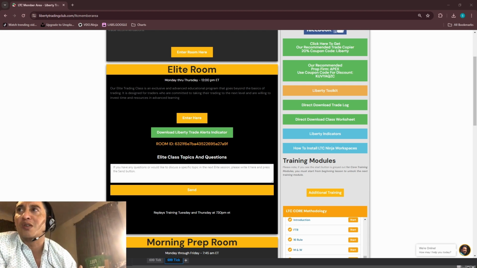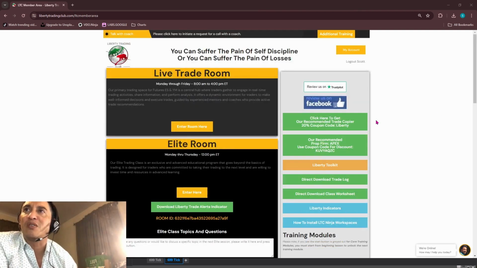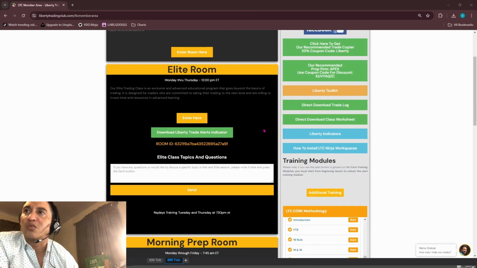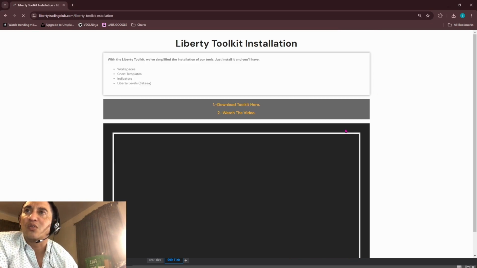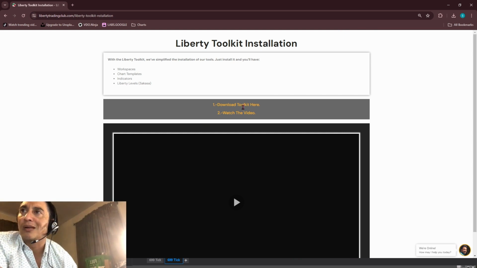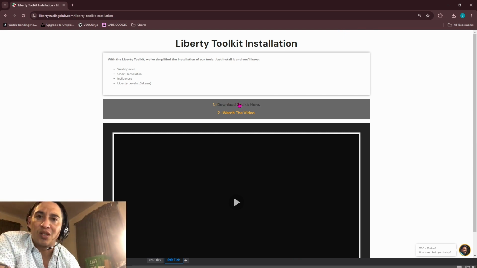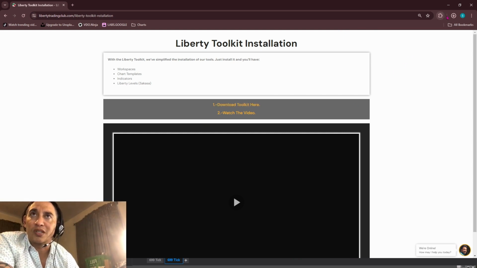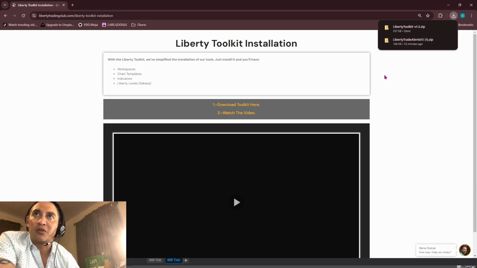First thing you want to do is, if you get access to the members area over here, just scroll down. It's Liberty Toolkit right there. Click the orange one that says Liberty Toolkit. Go ahead and download the toolkit here. So click that. You'll see it download over in your little download icon on your web browser, and just leave that there.